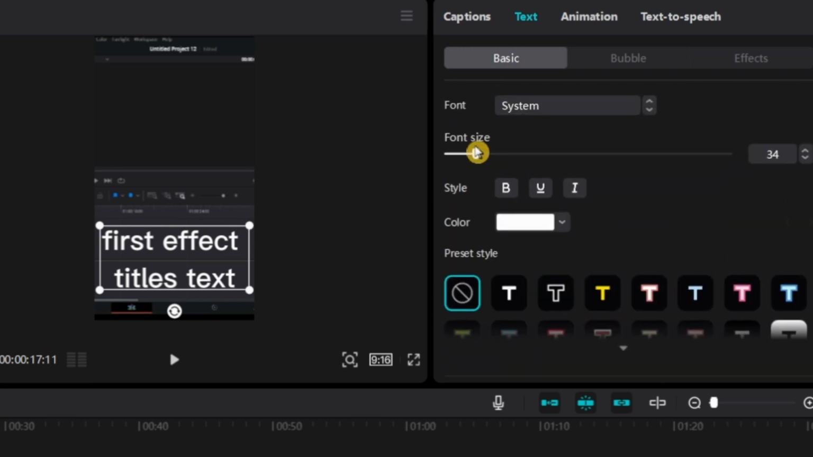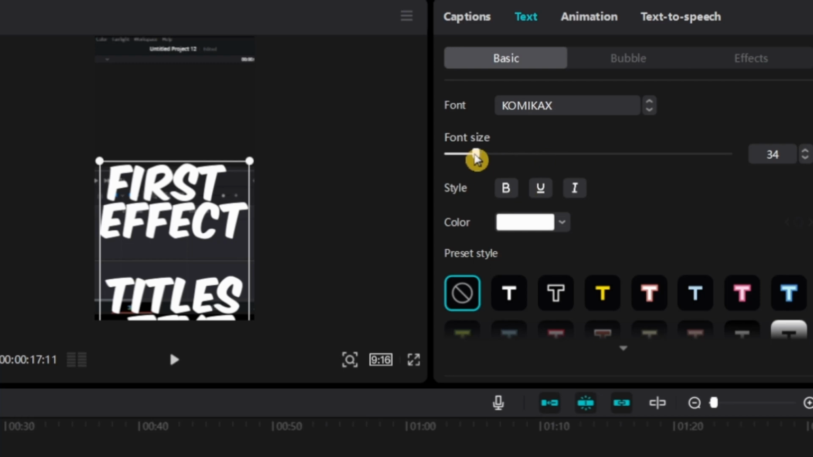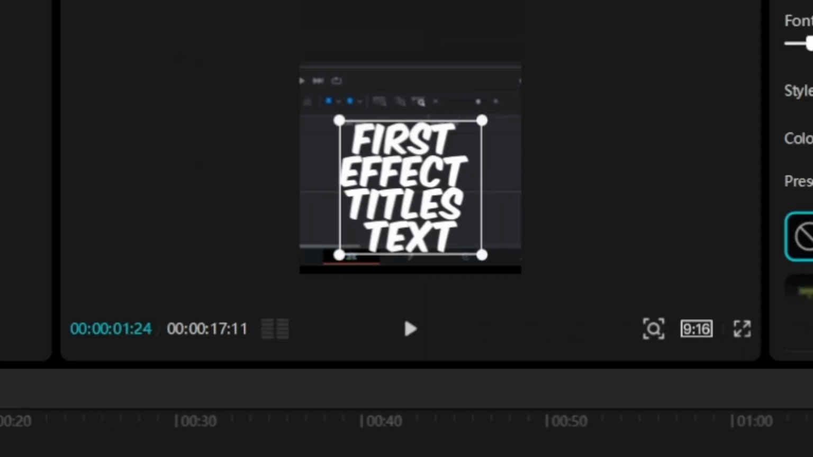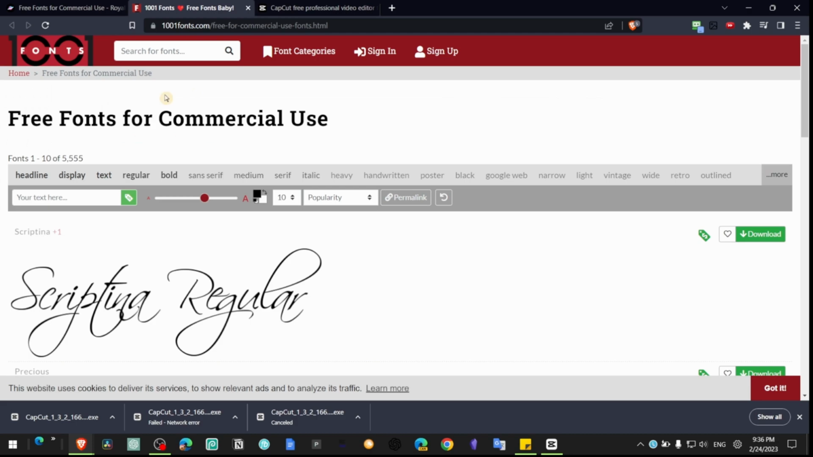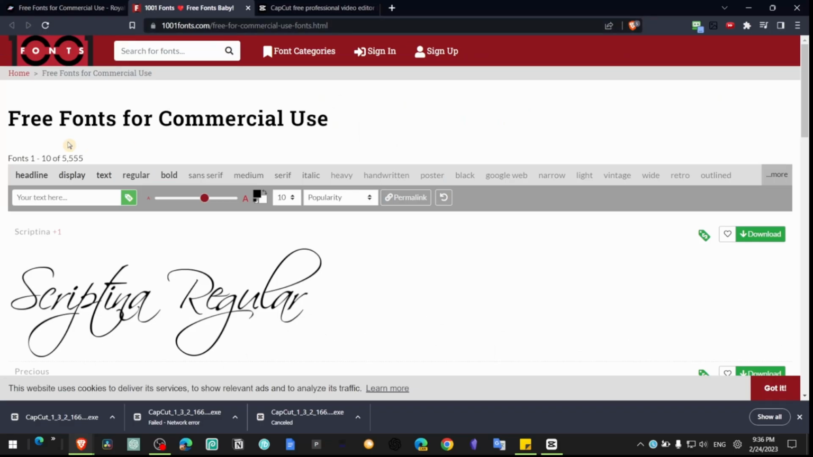And from here you can change the font. Click on here and we can change our font. I'll use this one, and maybe you want a particular font to use in your video. So what you can do is to click on here and then go to 1001 fonts.